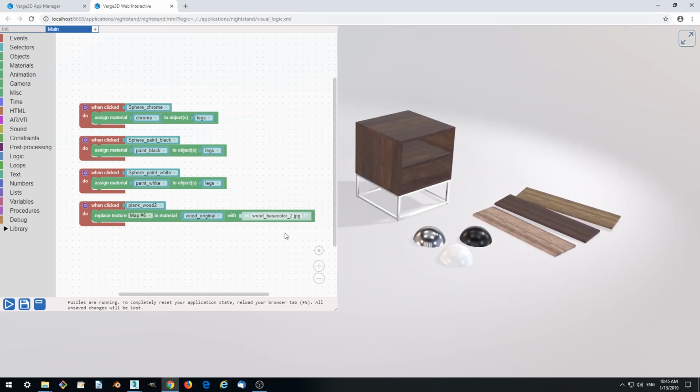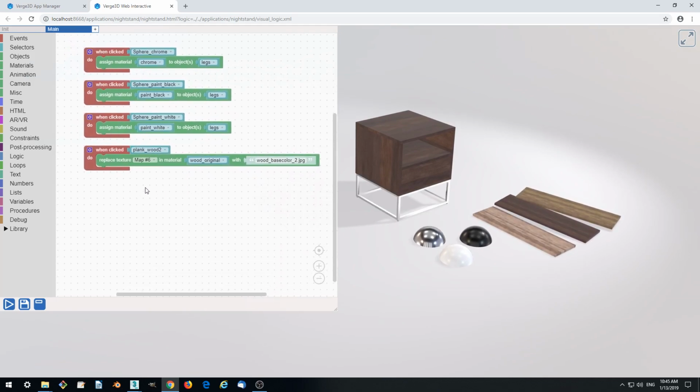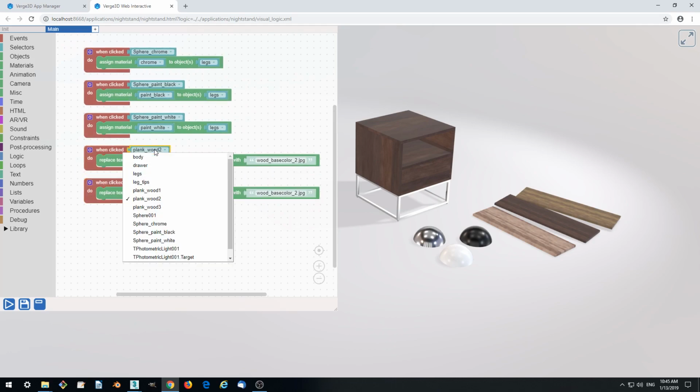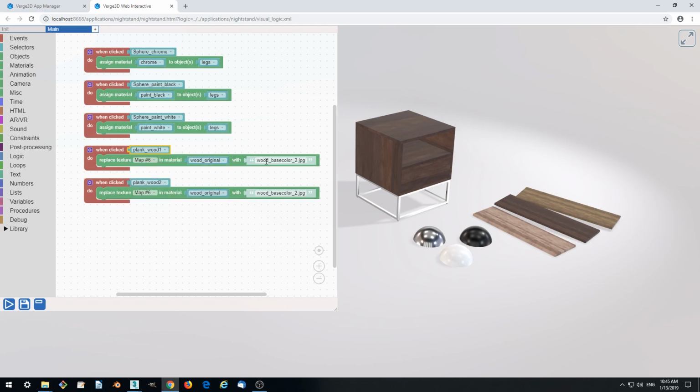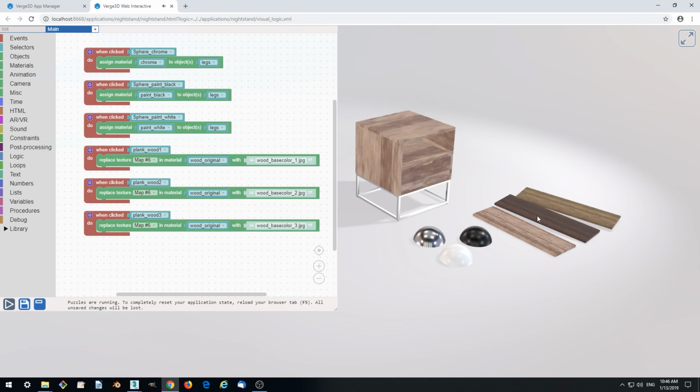So let's just finish with the wood. Control C, Control V, make it blank wood 1. Here we just leave it as it is, so we just load other textures, Control V, blank wood 3, and the texture with number 3. So this is basically it. Let's run. Yes, everything works.